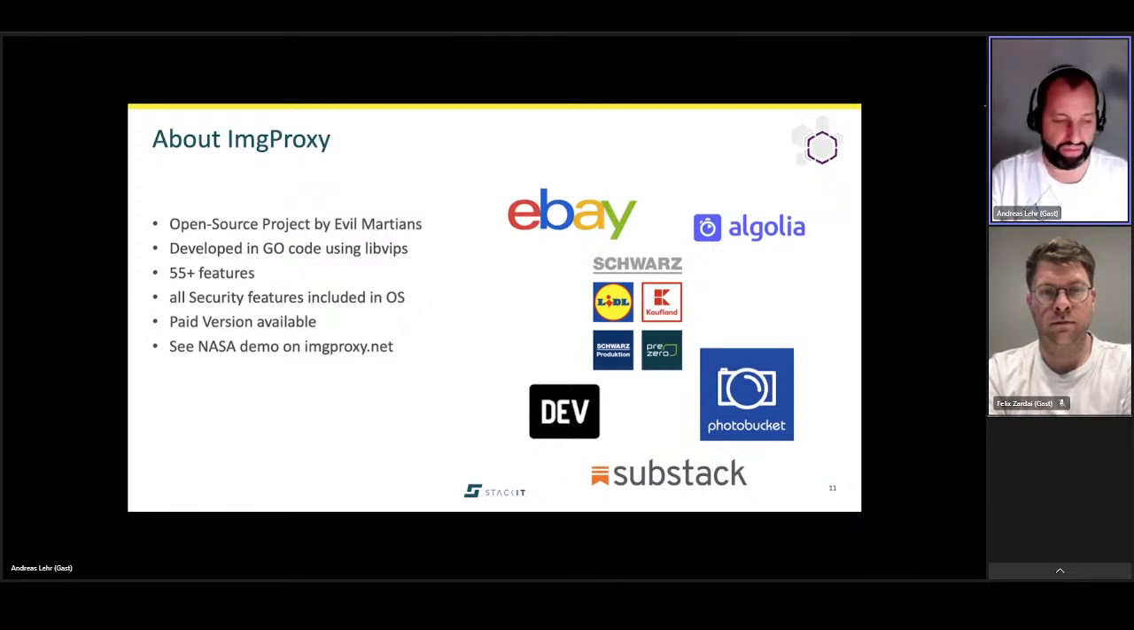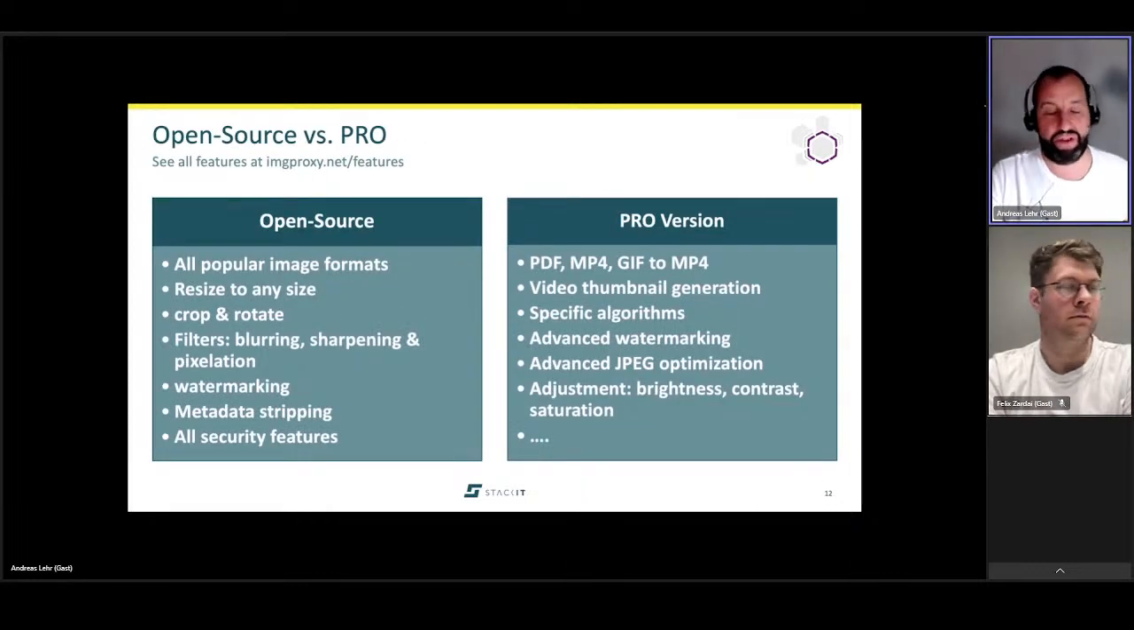Maybe I'll show that to you later on, but it's an important thing to know. So, the differences between the open source versions, just a brief overview so that you can see that you can do a lot of stuff with the open source version. All the image formats are supported. You can resize to any size. You can crop the image, rotate the image, blur it, sharpen, pixelate. There's watermarking possible, so you can put your logo, at least one in the open source version, where you want in the image, and all security features are included.